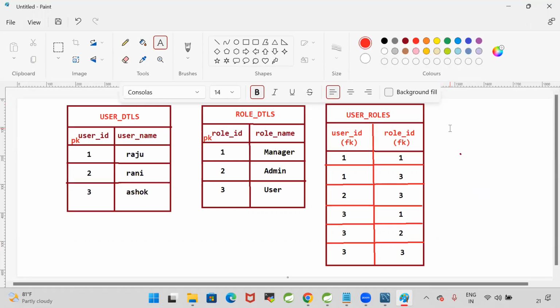The relationship between the user details and role details tables is available in the user roles table. In the user roles table, user ID is available and role ID is available. User ID is a foreign key, and role ID is also a foreign key in the user roles table. Are you clear?